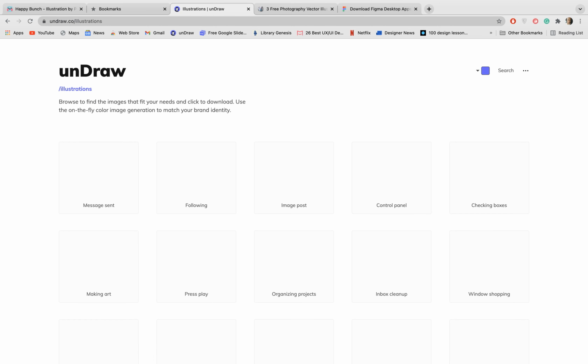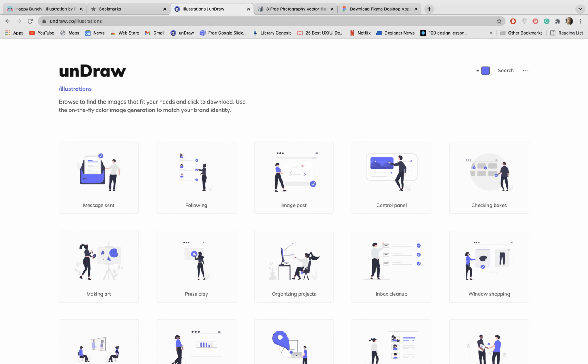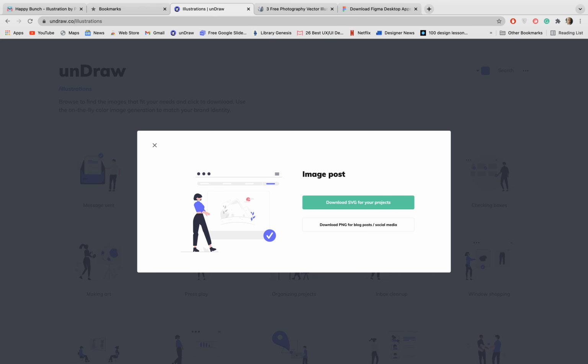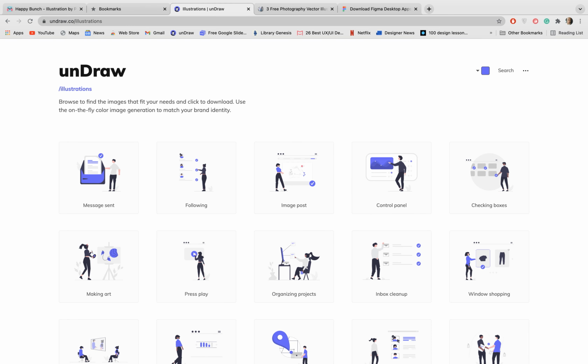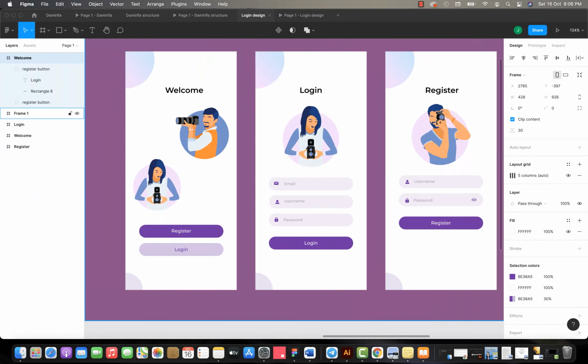So unDraw gives you illustrations in PNG and SVG form. So depending on what you want, you choose the format. But I always choose to go for SVG because in the SVG format, I can manipulate it or modify it to suit my interests or what I want. So that's it. So yeah, that's for those who have Illustrator and can download it and open it in Adobe Illustrator.